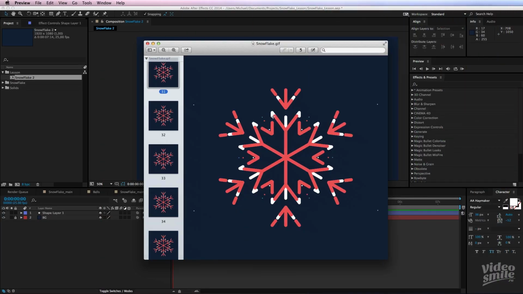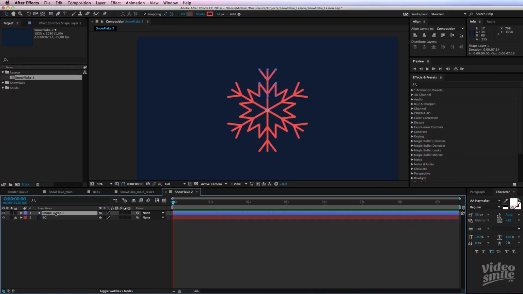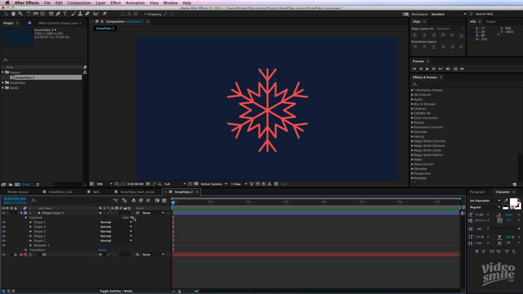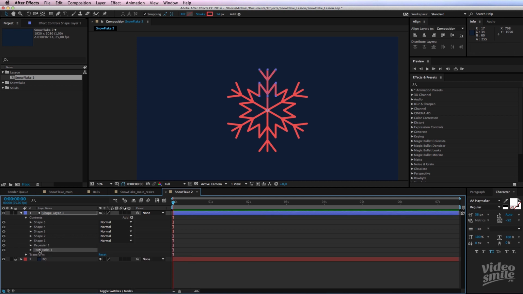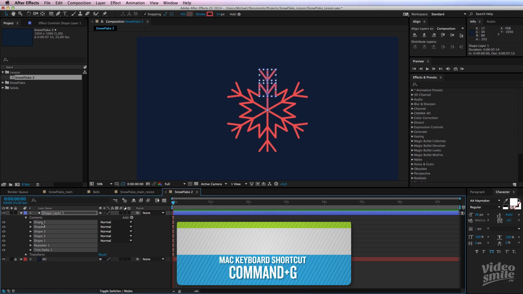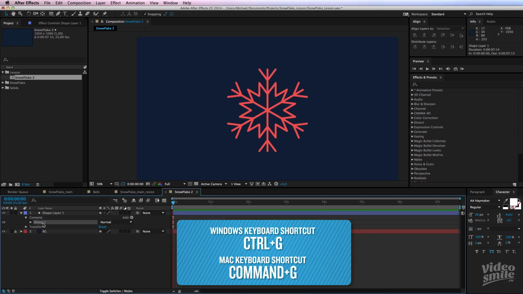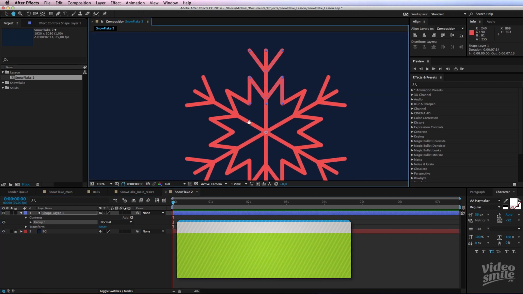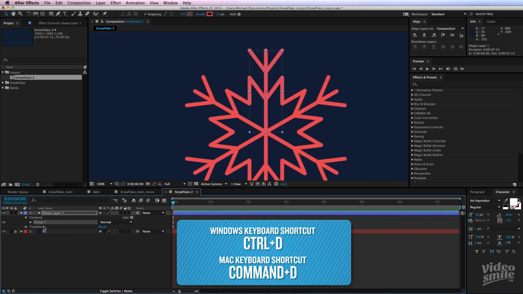Next, we'll be creating this white snowflake that's going to be revealed before our main one. So let's dive into that one. Okay, so I'm going to collapse everything down here, the contents, and add a trim path to our shape layer. And I'm going to drag it down right there. And if I drag the end value, you can see what it does. So it's very powerful. Let's select everything and press Control G to group it. So there you go. And that's our first snowflake.